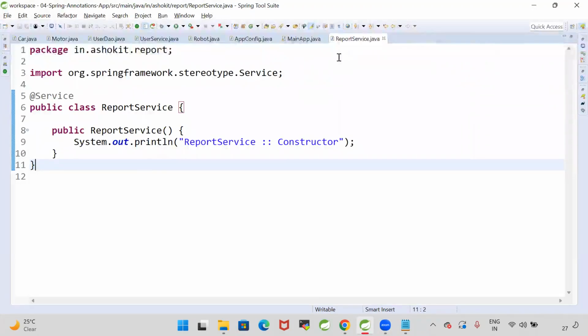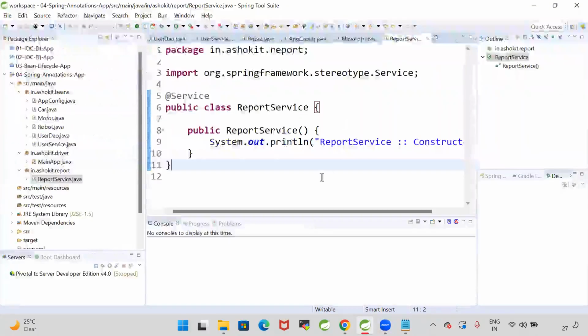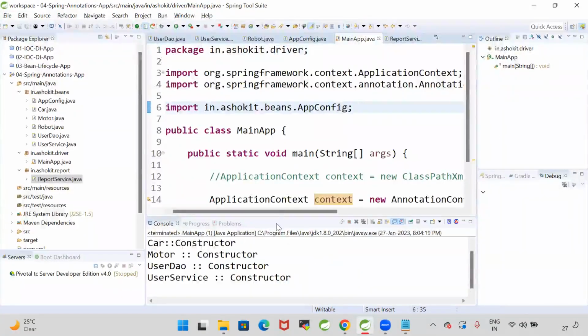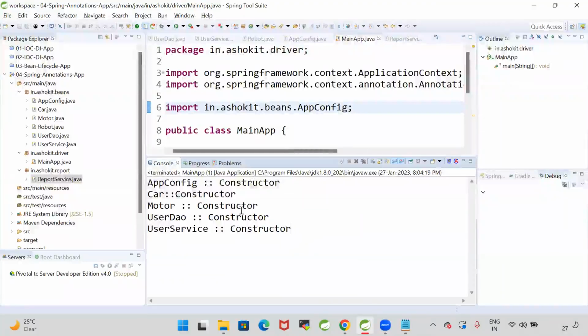ReportService class is a Spring Bean. So when I run this application, will the object be created or not? Why will it not be created for ReportService? Observe, guys, observe. Right click, run as Java application. Is the ReportService object created or not created? ReportService object is not created.